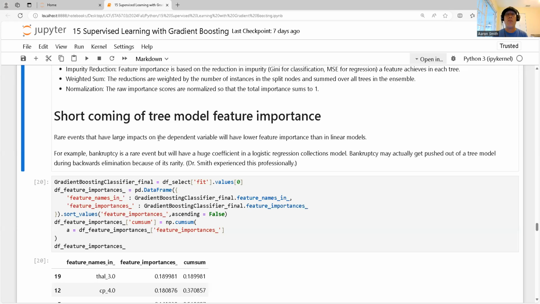Tree models will tend to give less importance to rare events that are a big deal than they really should. Generalized linear models will give a rare event like this a very, very big coefficient. But when I look at the tree model, it's going to be shrunk down because it doesn't have enough opportunity to really come to bear in this model structure. So just be aware of that. Make sure you understand that as you go through.